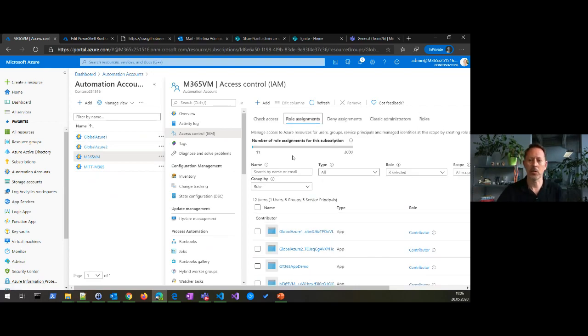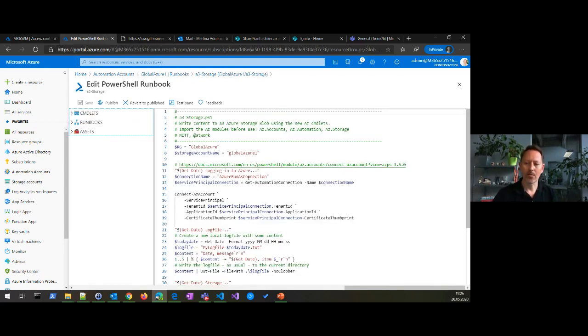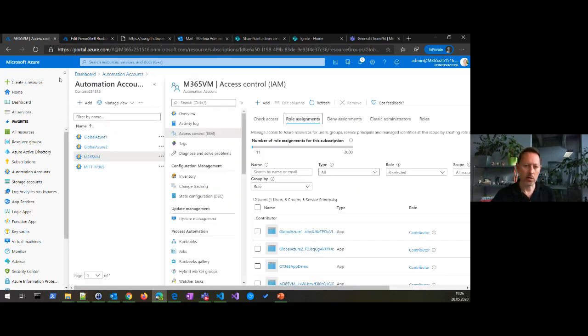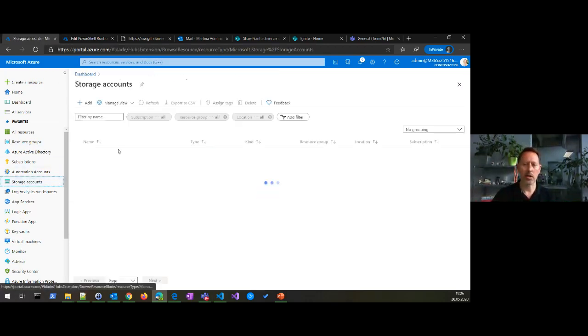So that would be the recommendation. And this is the reason, if I switch back now to my other runbook here, why I can use that automation account and connect to Azure with that authentication and do something in that subscription. In my case, it's beneficial because I want to access that storage name here, the Global Azure 1. So let's go to that storage account, which I already created.